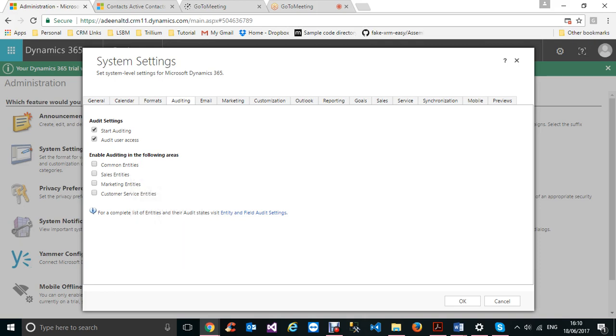If I bring my cursor on sales entities, then you will see competitor, invoice, opportunity, order, quote, all are disabled. As soon as you tick, then these will be enabled. Marketing entities, campaign, disabled, customer service entities, everything is disabled.